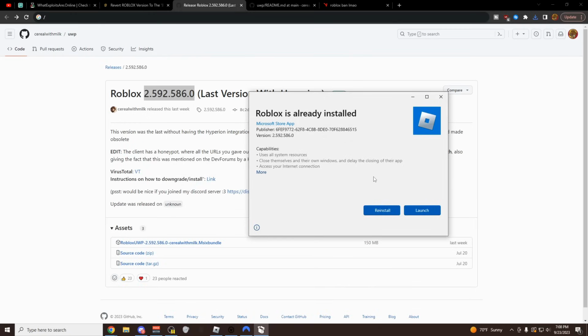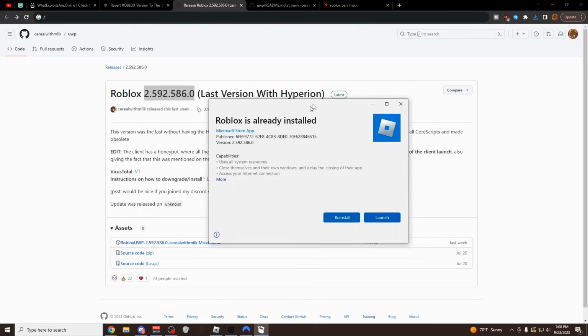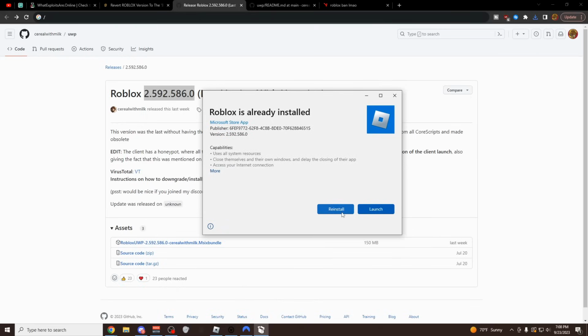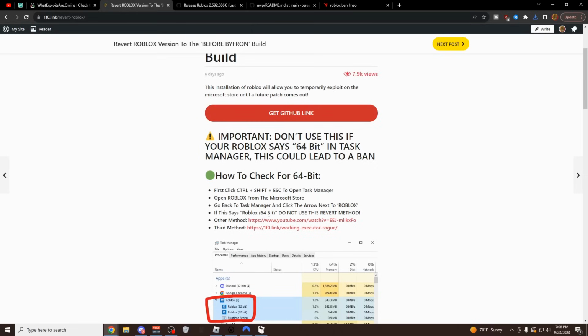Open it up. And as you can see, there's this menu that's going to pop up right here. All you want to do is click on reinstall. And again, before you click this button, make sure that you do not have a 64-bit client.